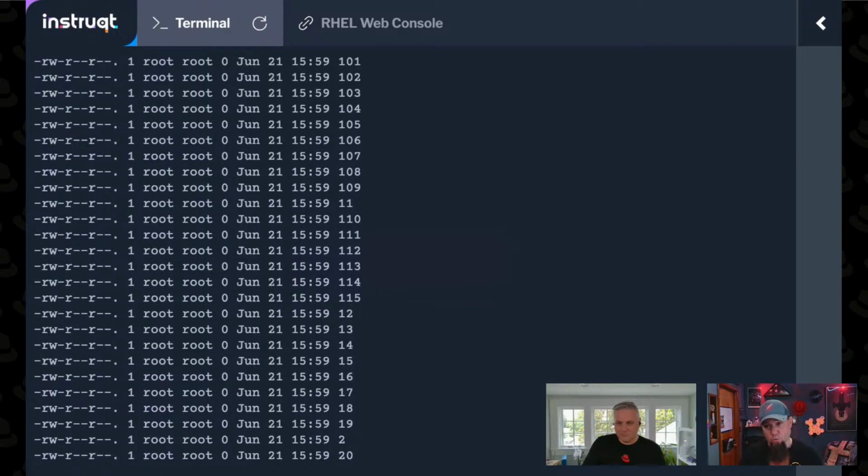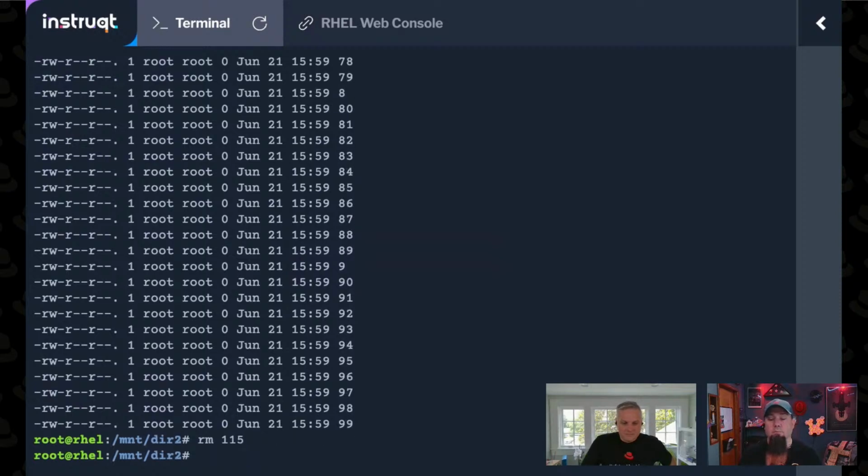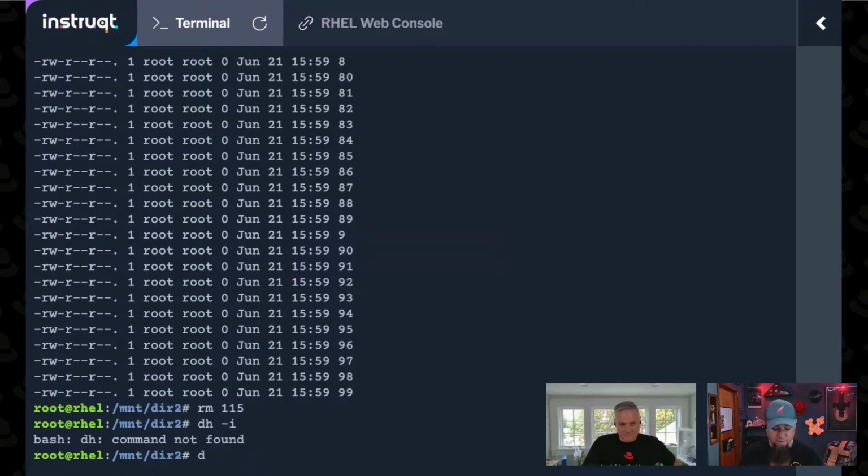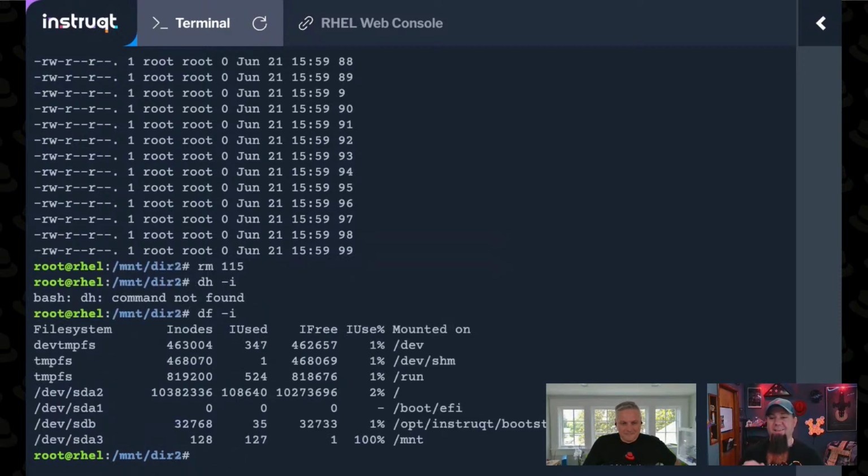So if I just were to remove one of these, and then look, sorry, df -i, I keep doing that. There is no dh command, guys. Now I have one free inode. That's because every file takes at least one inode.